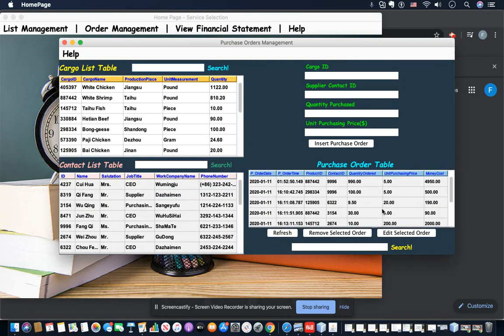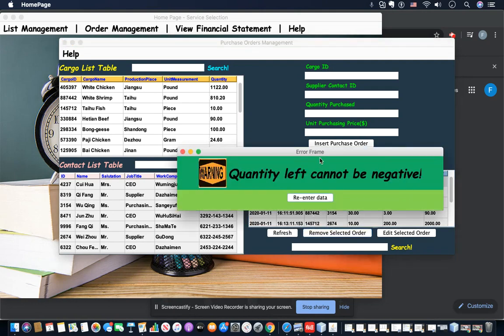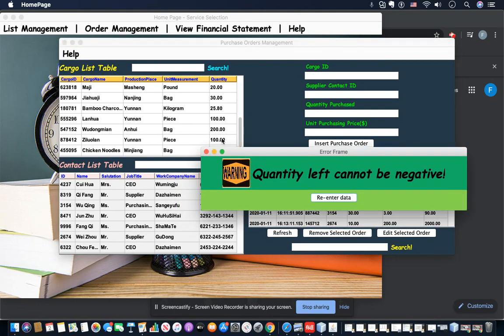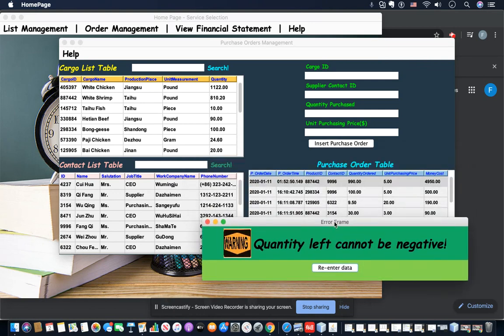Then let's say we want to delete the order, for example, the first order with the same cargo ID. When we remove this, it won't happen because the total left in the warehouse is only 810.2, but when we tried to do the purchase order, it was 90 pounds, which would make the quantity left in the warehouse become a negative number, so it won't happen.